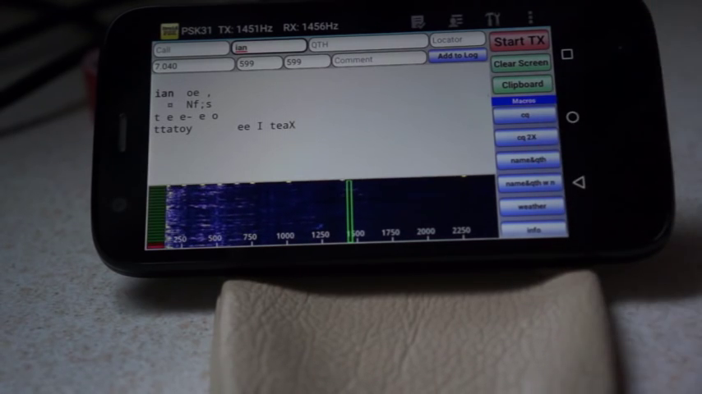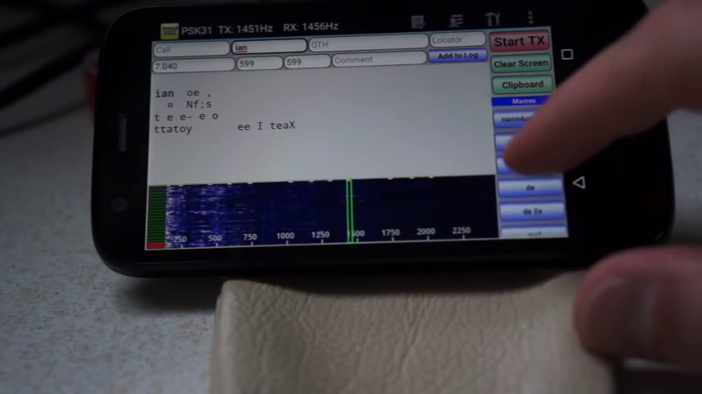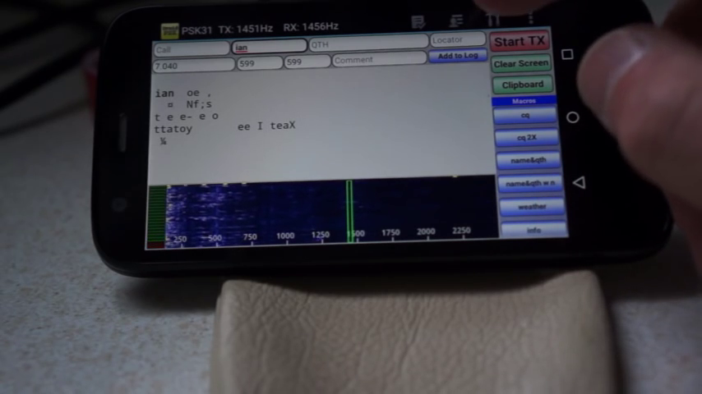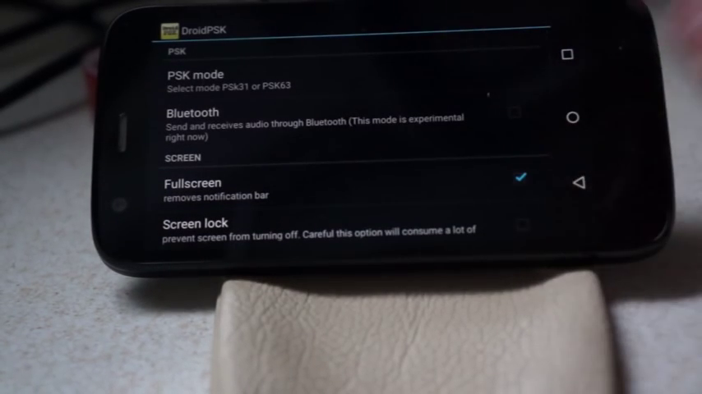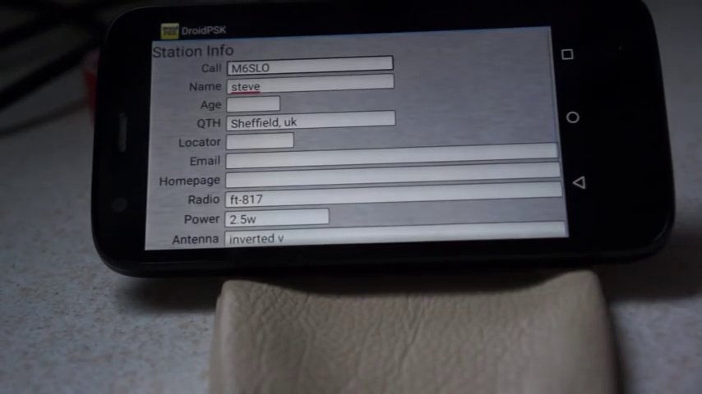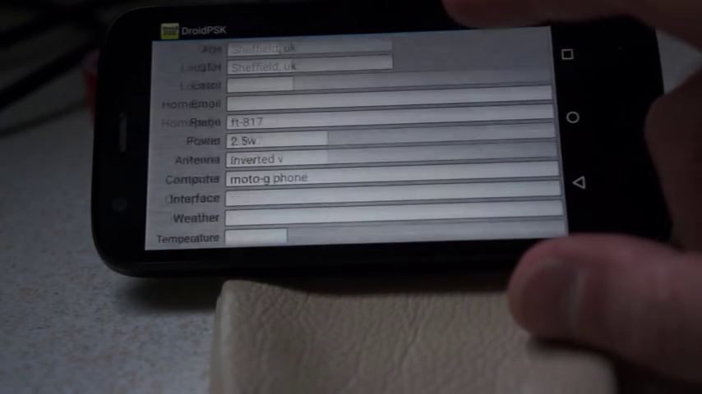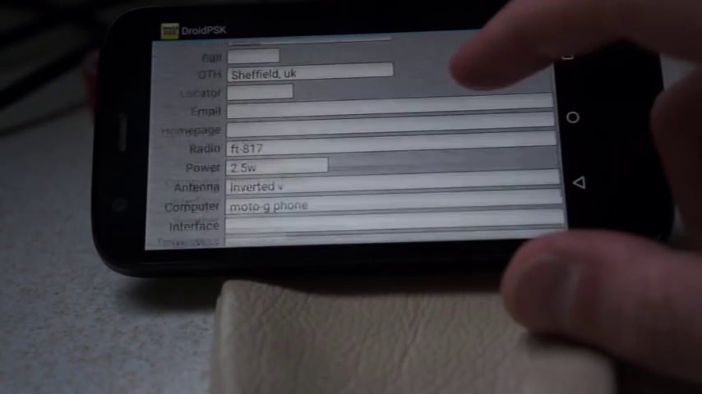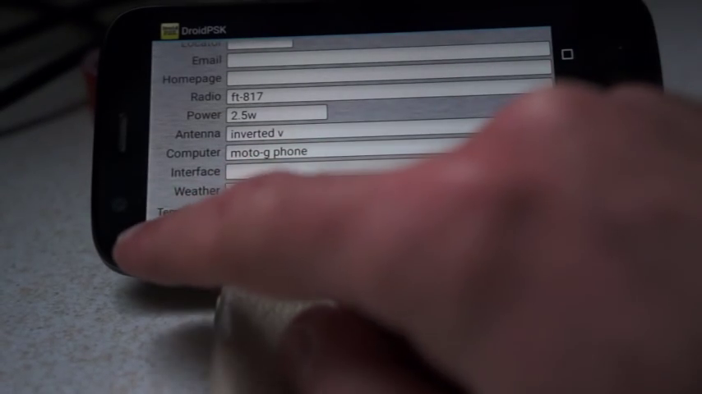Like most PSK and RTTY stuff, it works on macros. And what you do with this is, no, it's under that one. So you fill all your station information into here. You might want to put weather and temperature, and I've got no idea.